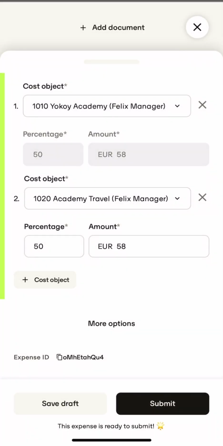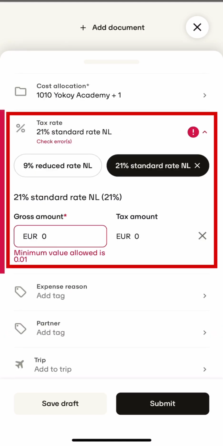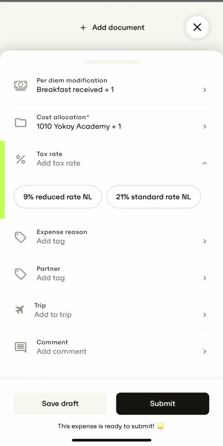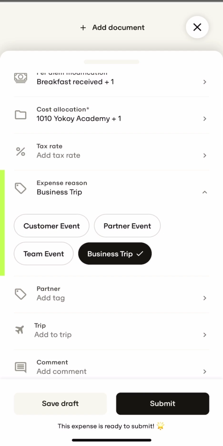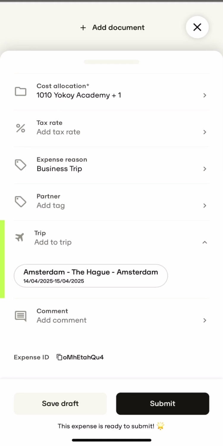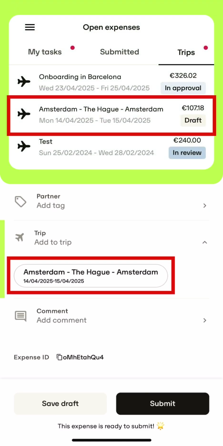To access additional expense fields, click on More Options. Select the tax rate and gross amount for countries from which your company can reclaim VAT. Alternatively, a finance user can take care of this. Next, add company-specific tags to provide more information to your expense. For expenses relating to a work trip, select the relevant trip here. You can only add expenses to a trip if the trip's feature is enabled for your company and if you have created a trip that has not yet been submitted.